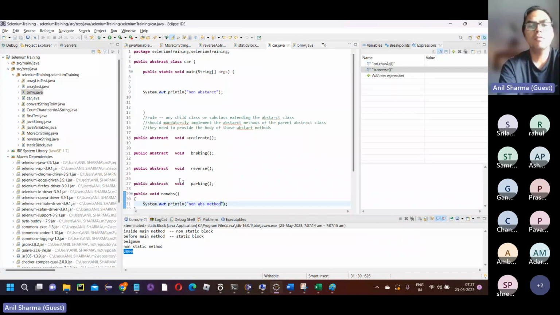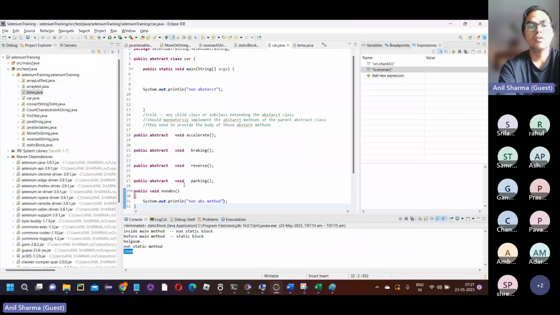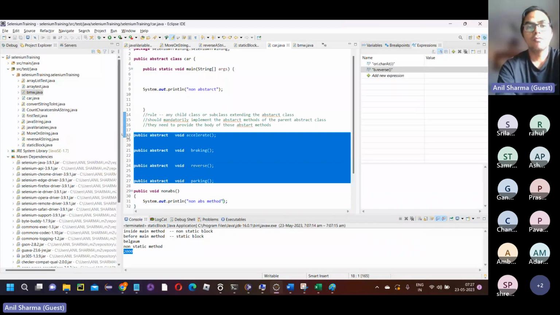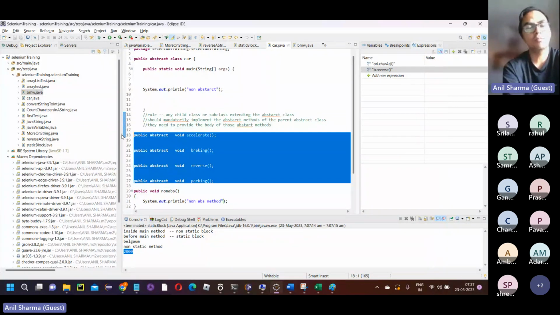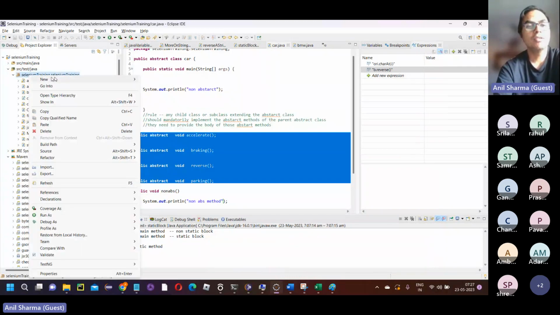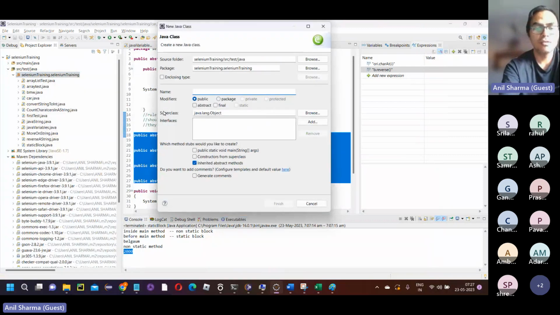Right now I have a non-abstract method also, right? And 4 abstract methods. A question might arise in people's minds: is there a possibility that a class has only abstract methods? Yes. A class which has only abstract methods is called an interface.